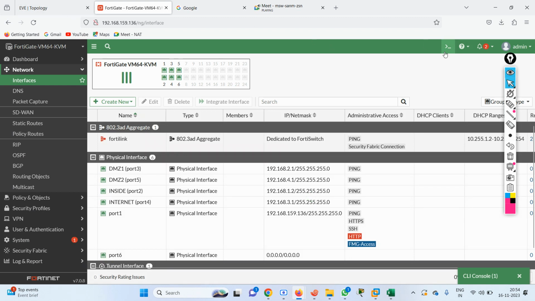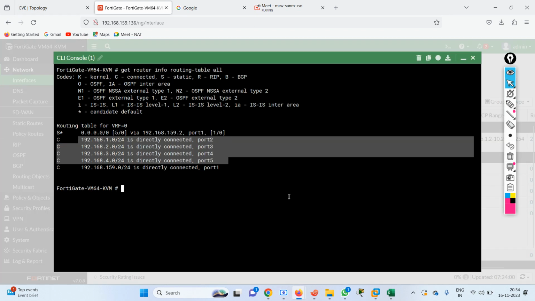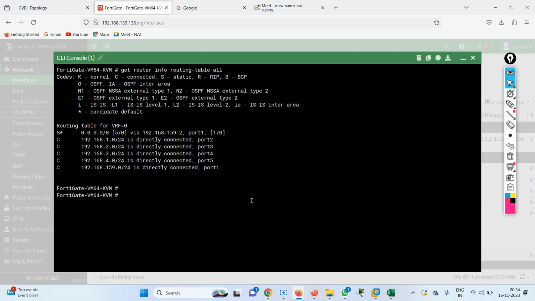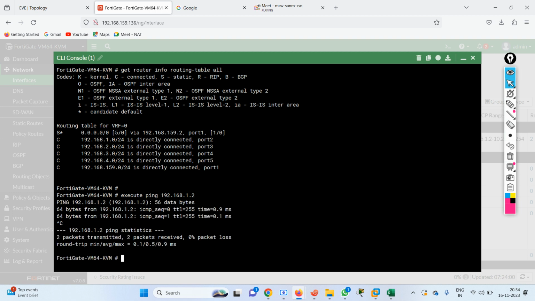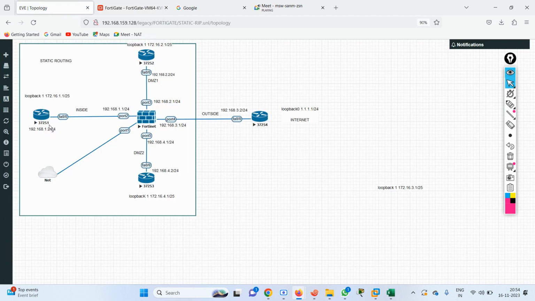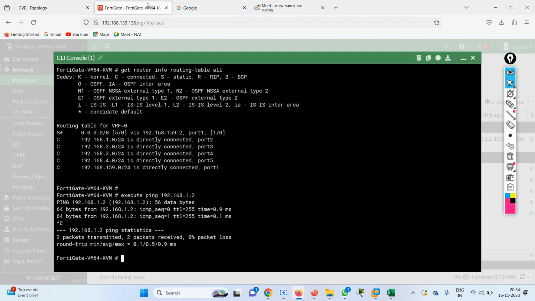Generally we use the ping command, but here we need to use execute ping. So 192.168.1.2, I'm able to reach 1.2. 1.2 means this router. Then we'll use 2.2, 3.2 and 4.2.